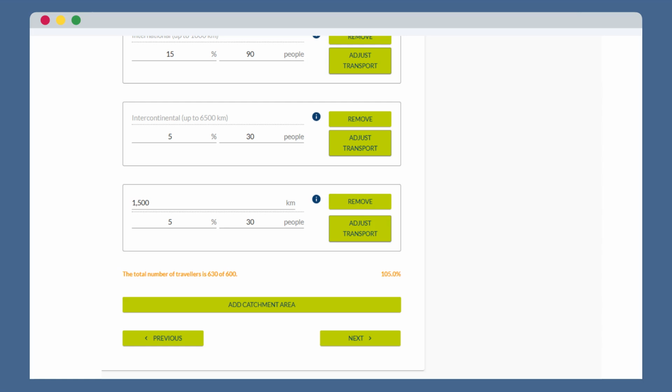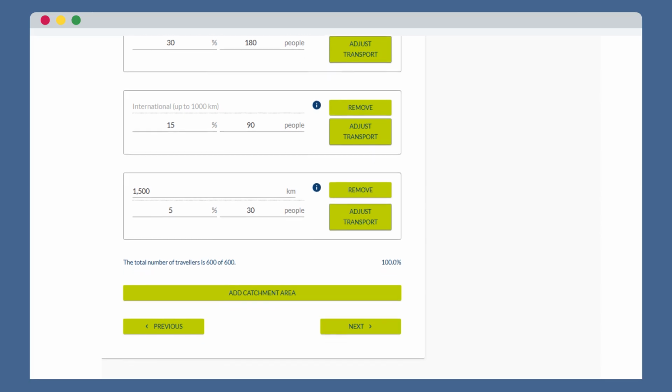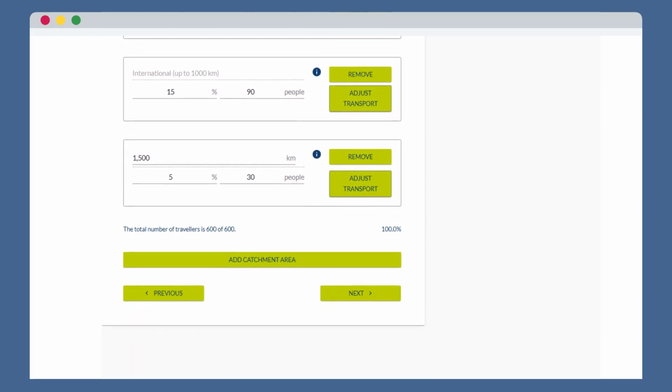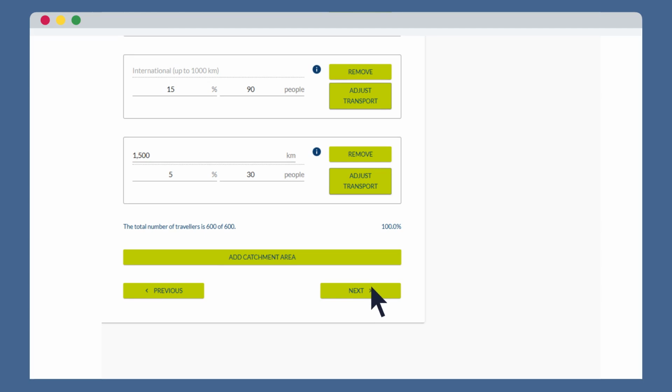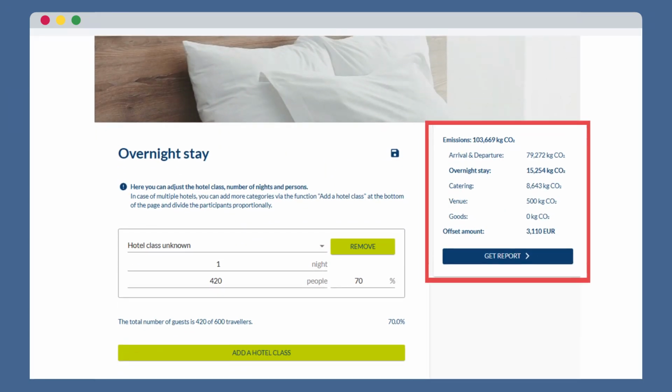Since we don't have intercontinental participants, we can delete this section. With the arrival-departure section now fully tailored, let's move on to customizing the accommodation section for an accurate carbon emissions assessment. As with other sections, you'll find pre-filled estimations based on your inputs.